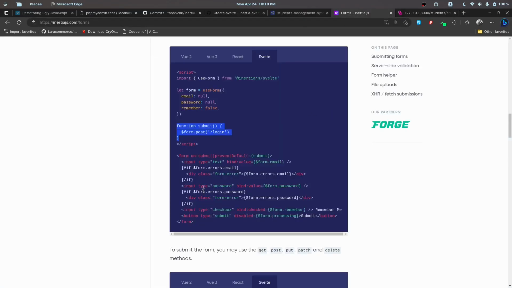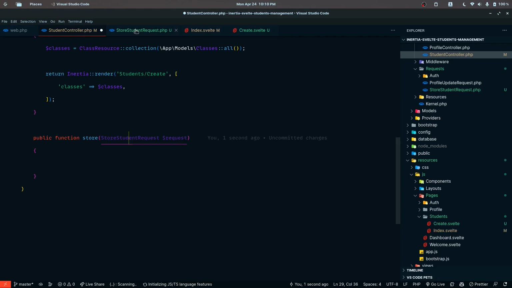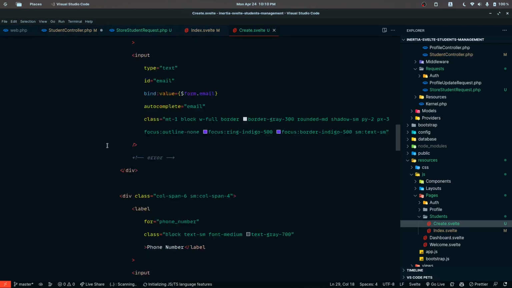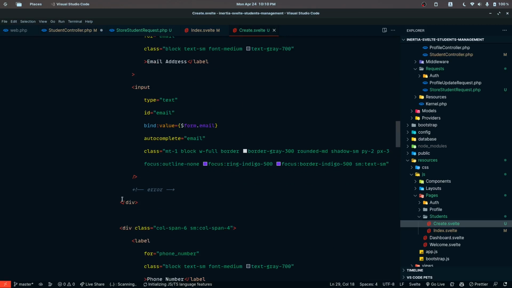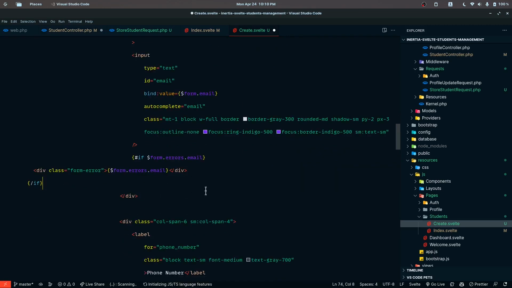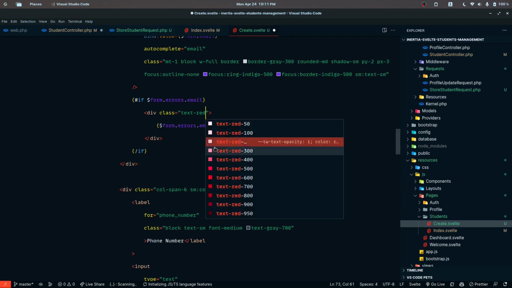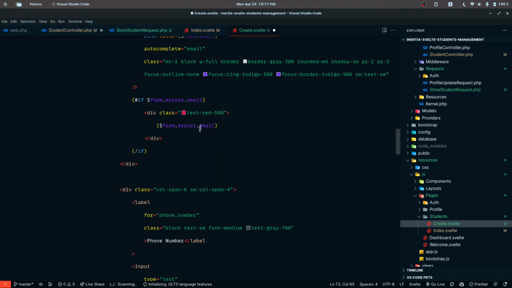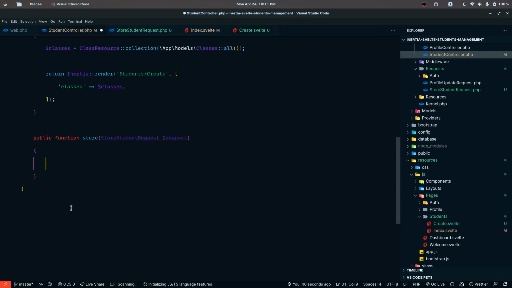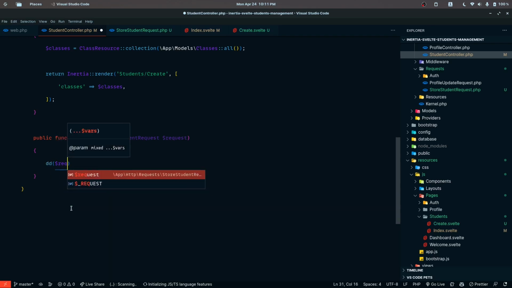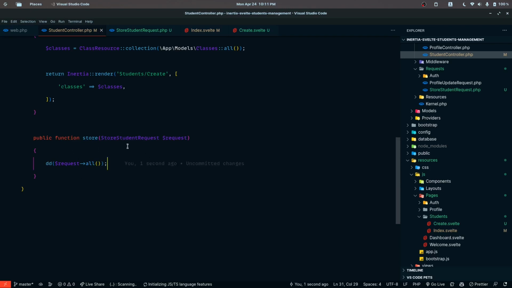I'll just use the documentation. So if form.errors.email, then we are going to display that error inside the create. Let's go ahead and do that for email. We want to display that, and maybe we can do text red 500, and we are going to display that error, form.errors.email. Okay, let's try it out. Let's also save the controller. We'll just dd the request all, so that we'll know that we have all the validations passed.